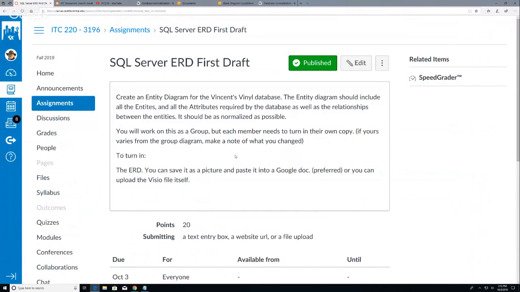I want you to work on it in groups. We want the entities and attributes, and we'll do it as a group, but you'll all turn it in individually. That way, if there are people that don't contribute, they don't turn it in, they don't get the credit. Also, it allows you to do what they sometimes call a minority report. If you disagree with your group, you can turn in an alternate version and get away with it.